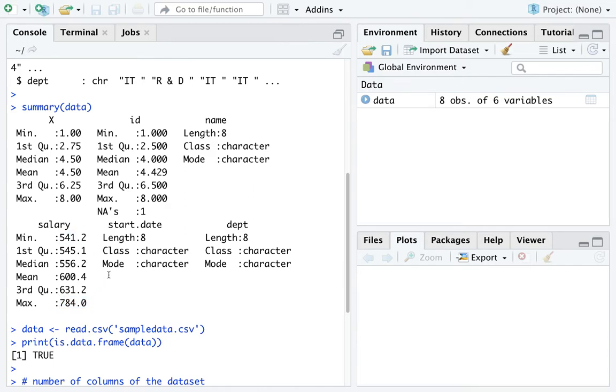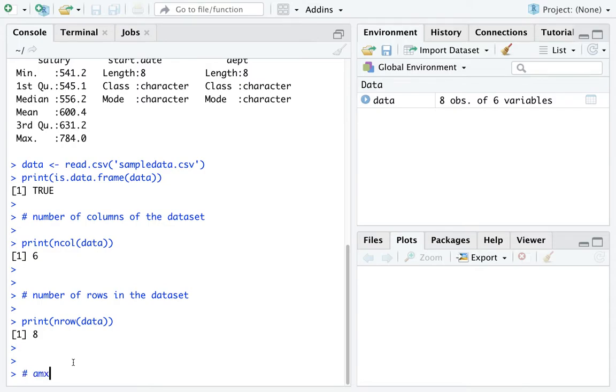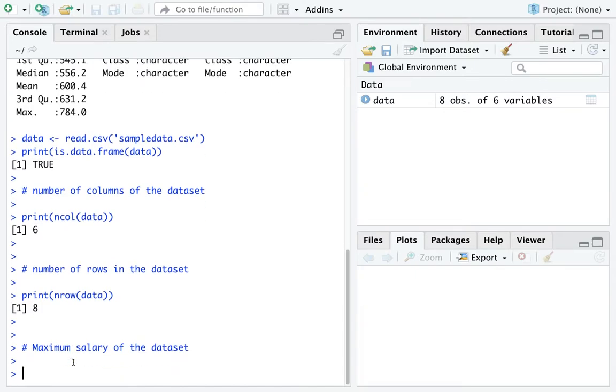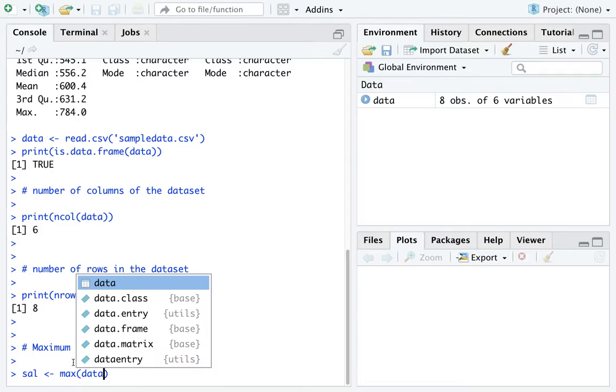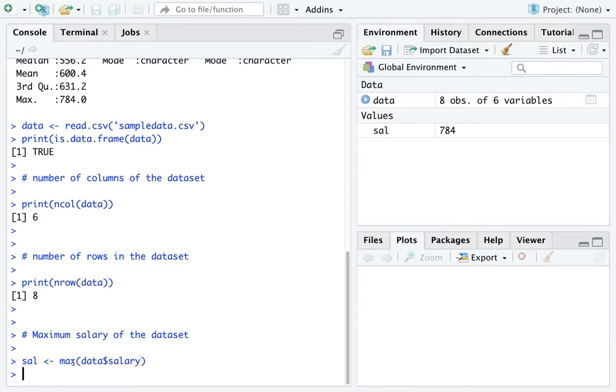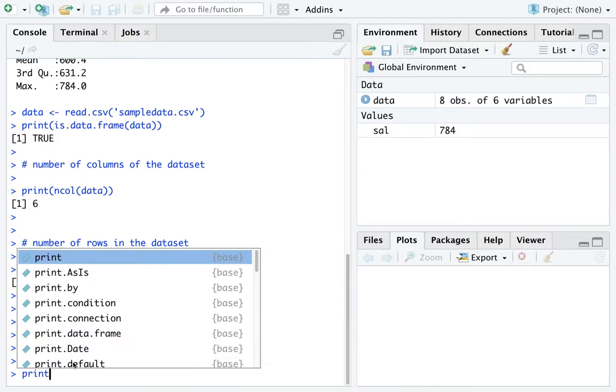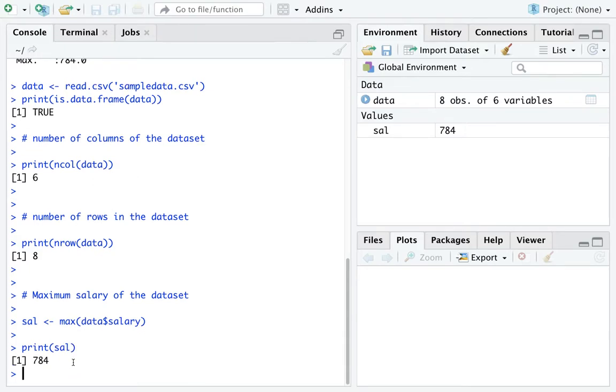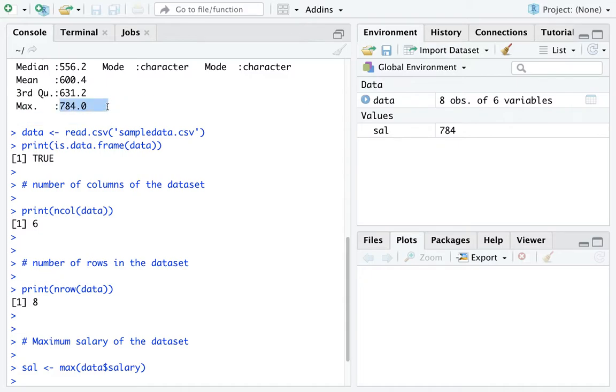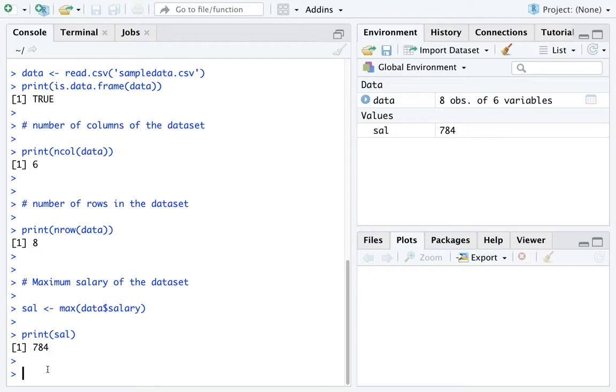So for getting it printed, I check for the maximum salary of the data set. Okay, so now again I'm writing salary, and I want the max of data and the particular column name, and that is salary. So just go and print your salary. You get 784 out there, right guys? So it's very easy. You have also got the maximum value here, 784, and the same is here as a maximum value. So you can go with the same and find the minimum also, that is min.